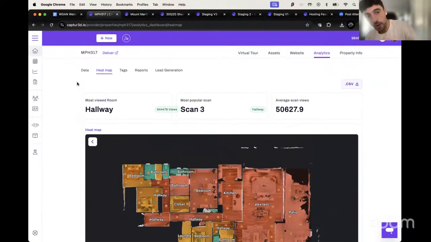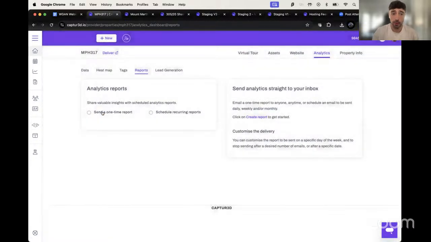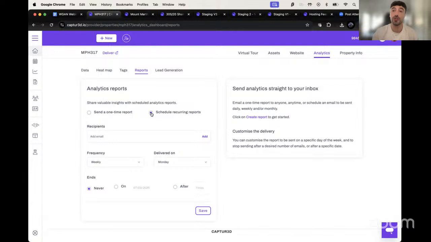Yeah, great question. So further down the tabs within the analytics, we have a reports section. So I can click on that quickly. We can click create reports, and then you can either choose to send a one-time report via email to a client or a customer or a colleague, and then you can also schedule these recurring reports, which is what you were alluding to.